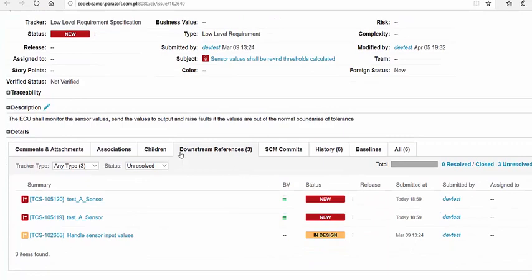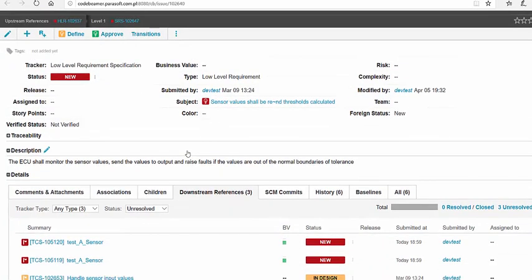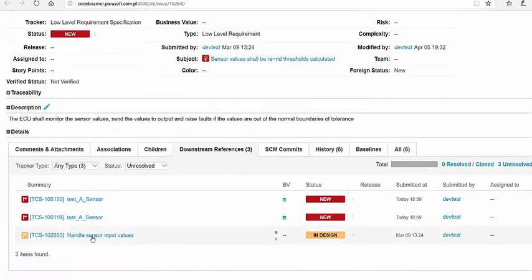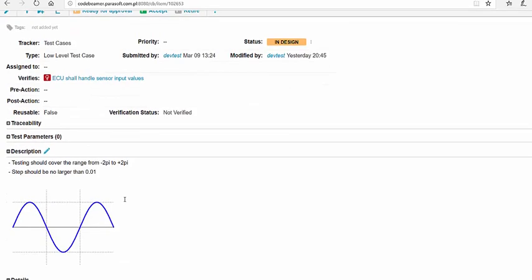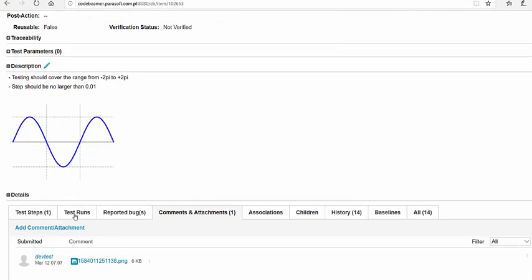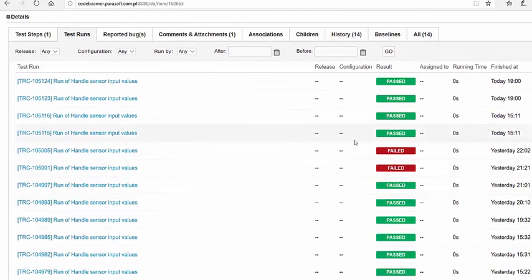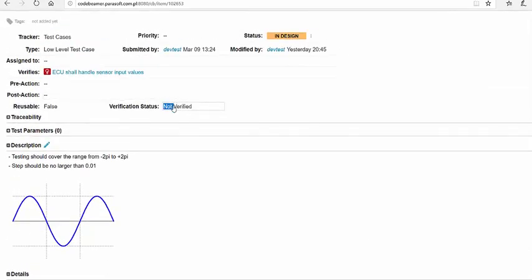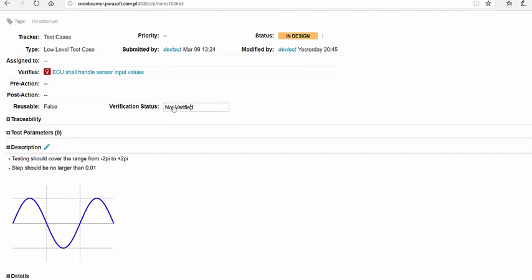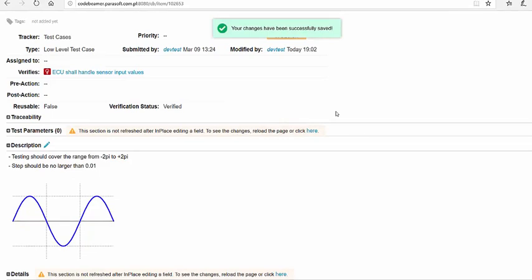We also are looking here at the downstream references, and what you could now do, if you want, is mark this requirement as verified. But first, let's go into the test case because we want to look at the test runs. So I navigated to the test case. Let's click on test runs, and we can see that we just ran this. It's passed. So perfect, this is wonderful. Now I can change this so it's verified, and I can also do that to the requirement if that's how you have it organized.